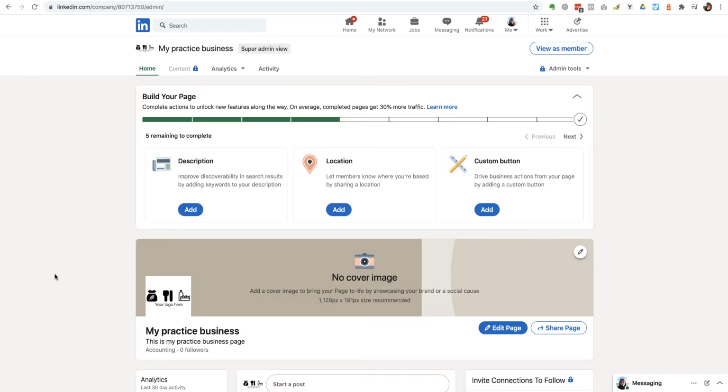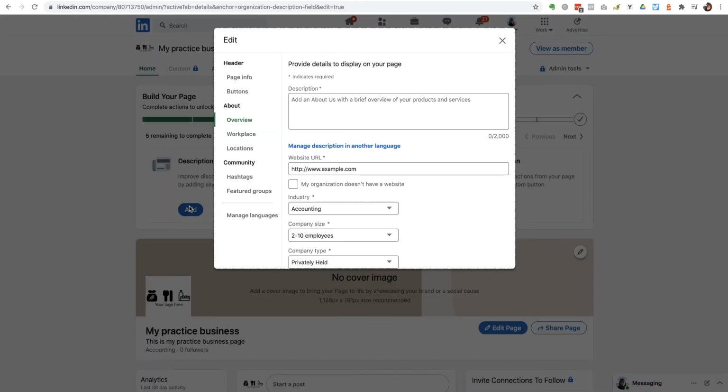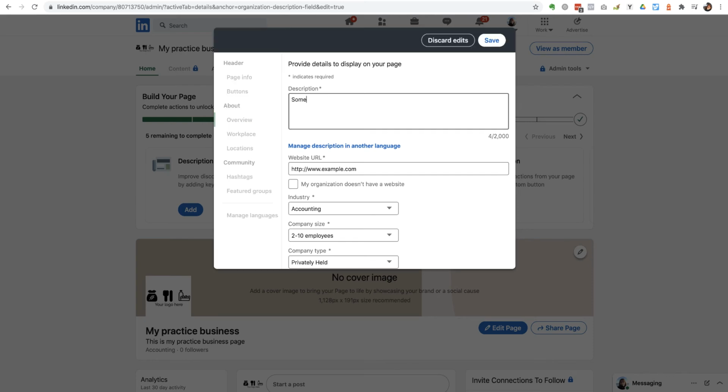Perfect. Okay. So now it's going to take me through a wizard to help me build up the page. So it's basically going to suggest to me things that I could do to give my page more interest to visitors. And essentially the recommendation here is to do as much as you can. So the more populated the page is with content and the more of these features you've exploited, the better it will be. So it's asking me first of all to add a description. So a brief about us with an overview of your products and services.